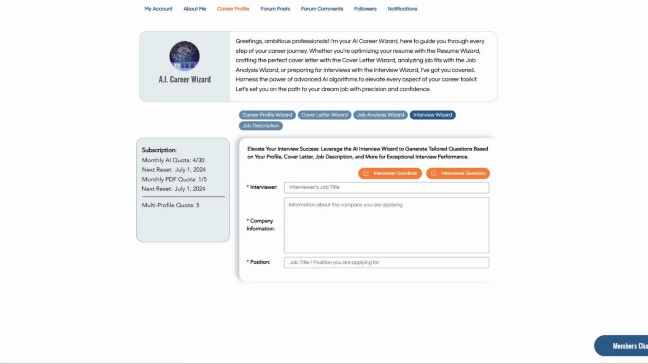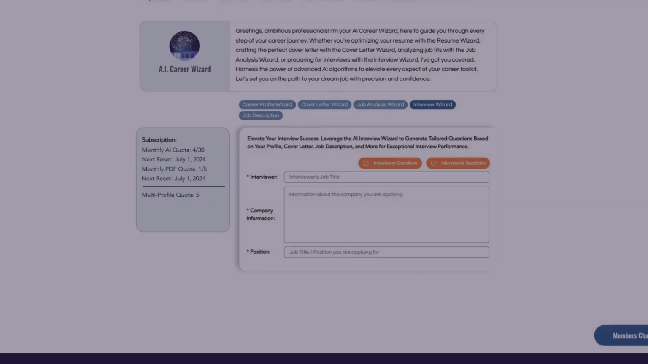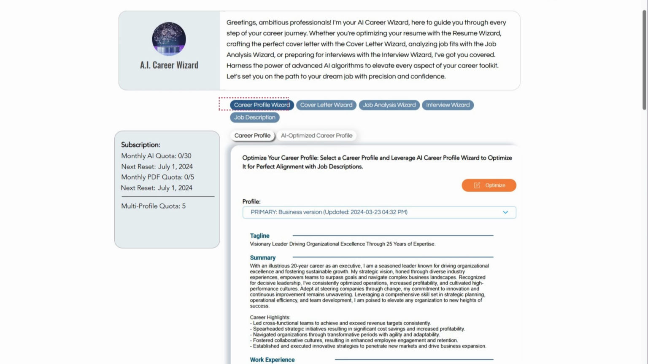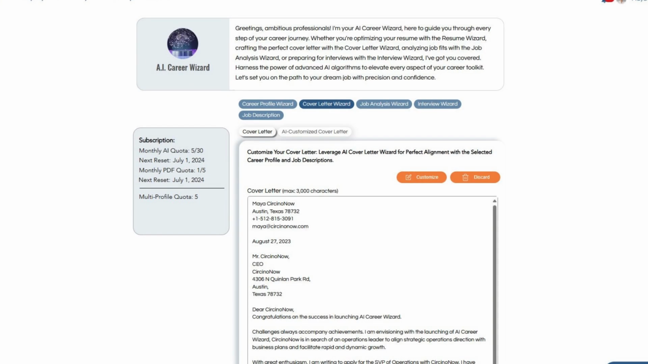To generate the interview questions, you must provide the career profile you submitted for the job application, an optional cover letter, the job description, the interviewer's job title, company information, and the position you are applying for. To select the career profile, click on the Career Profile Wizard button and choose the applicable career profile from the drop-down list. If you submitted a cover letter for the job application, click on the Cover Letter Wizard button and paste the cover letter into the designated field.